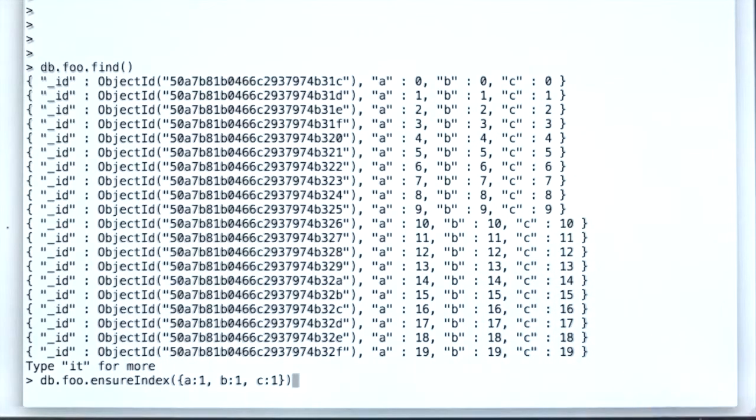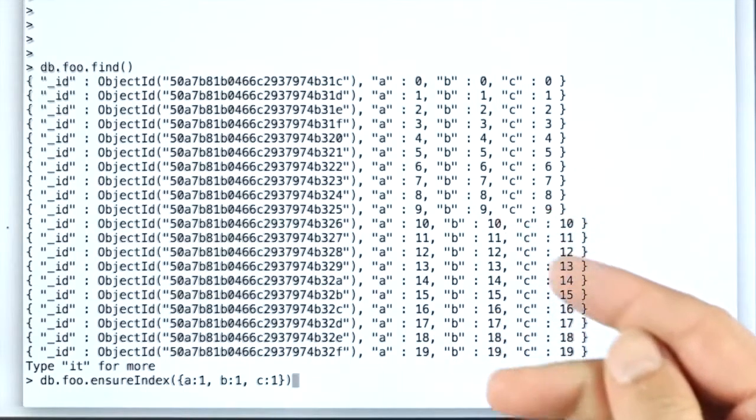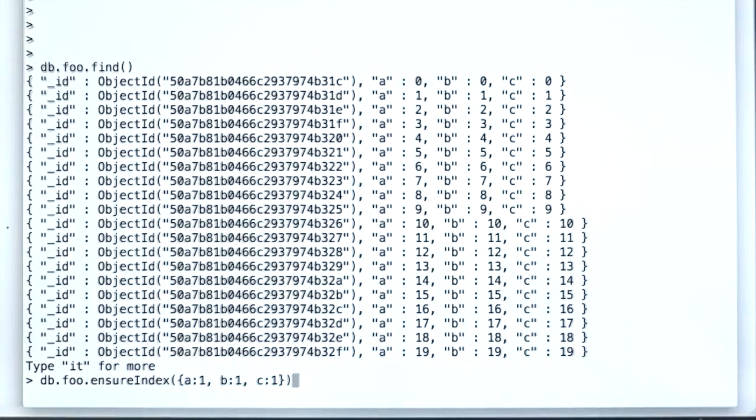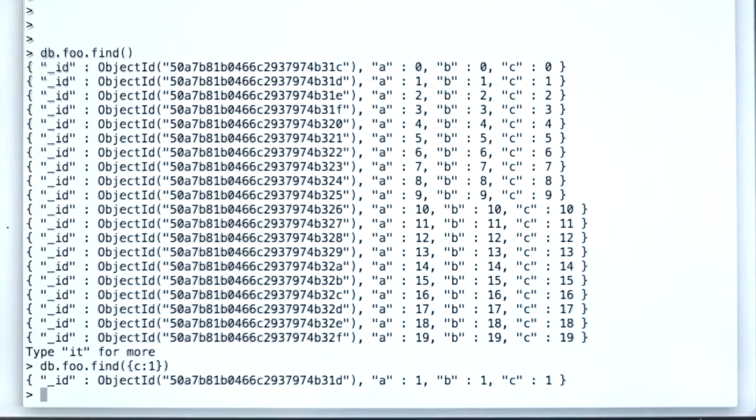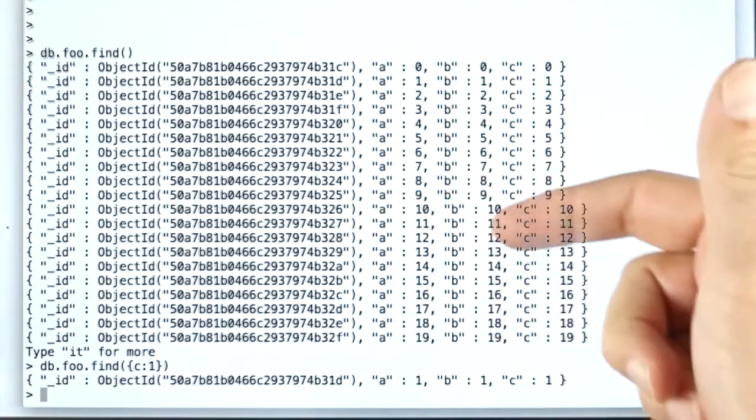And now I'm going to do a query where I would expect that the database could not use an index. So for instance, a query where B was 10 or something. So let's just do that. There's one. We'll do one where C is 1. That is a query where we would expect that the database could not use the index. And we get the result. There's one document that matches that criteria.